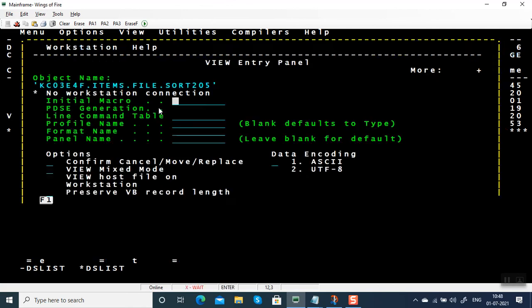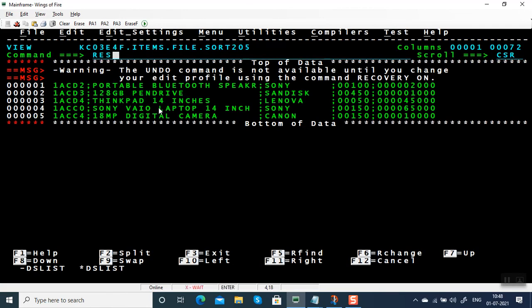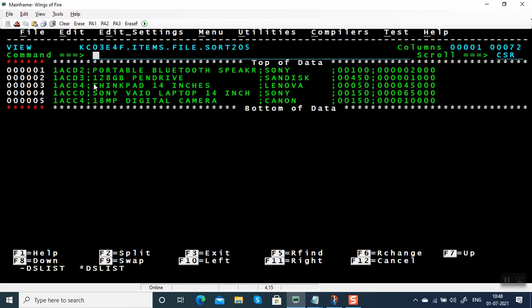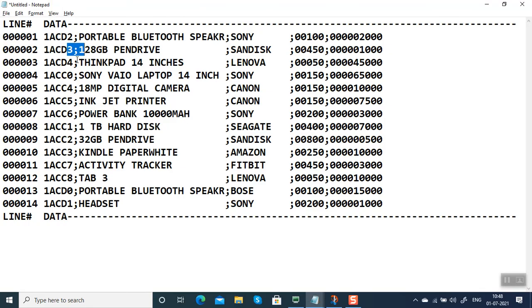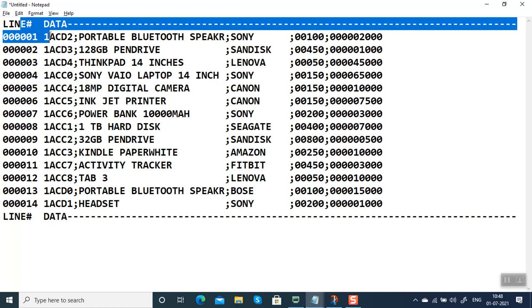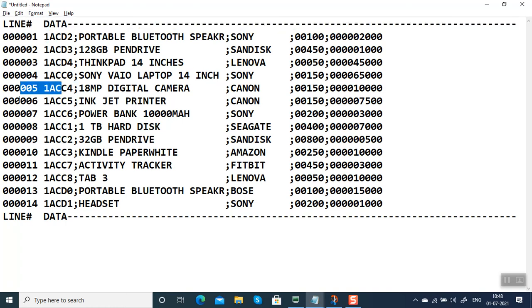And in the 5th and 6th output, we have copied the first 5 records in this file and the next 5 records in the next output file. So 1AC-D2, D3, D4, C0, C4, first 5 records. Remember, skip rec is number of records, stop after is number of records, while start rec and end rec is record number. Okay, it's record number 1 to record number 5, record number 6 to record number 10.